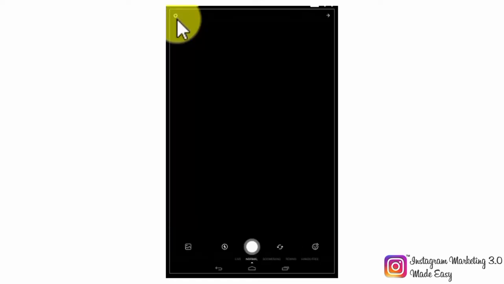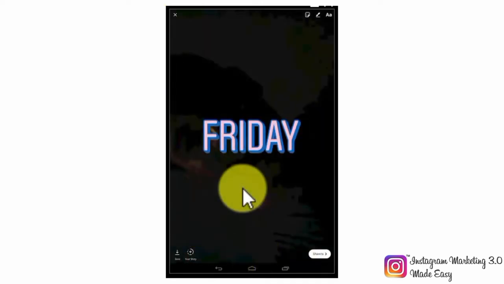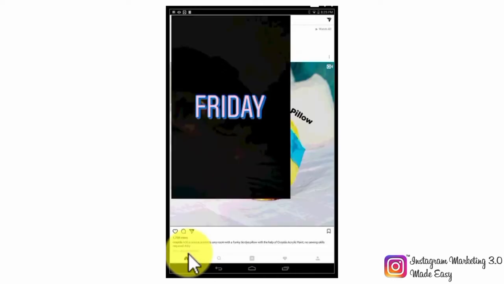This time around, we are going to take a photo with a circle button by simply tapping on it. Once our photo is taken, we are going to add some elements to it to make it funnier, which will in turn increase our engagement. Once we edit it, we have to simply tap on the Add to Your Story button on the lower left.